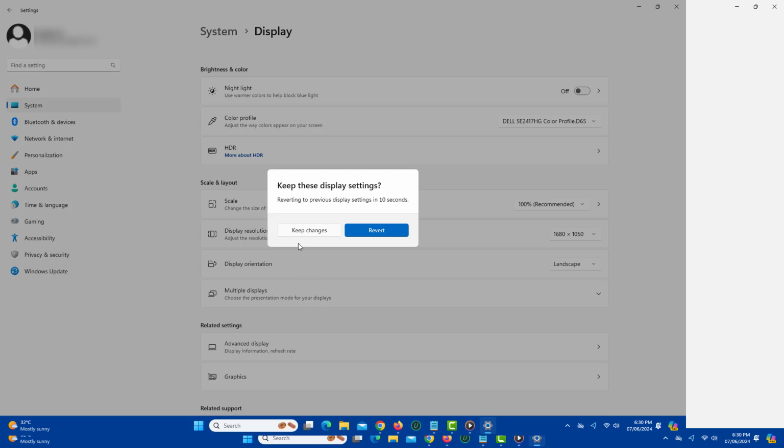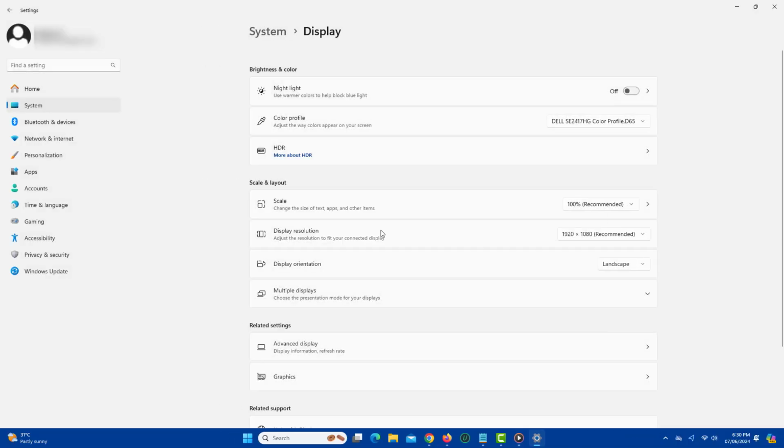Click Keep Changes to confirm your choice or revert to return to the previous resolution. So that is how you can change screen resolution in Windows 11.